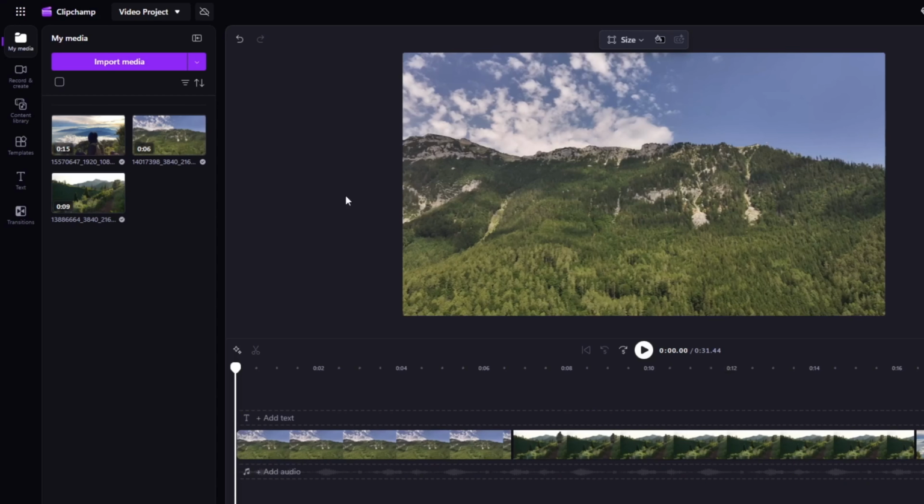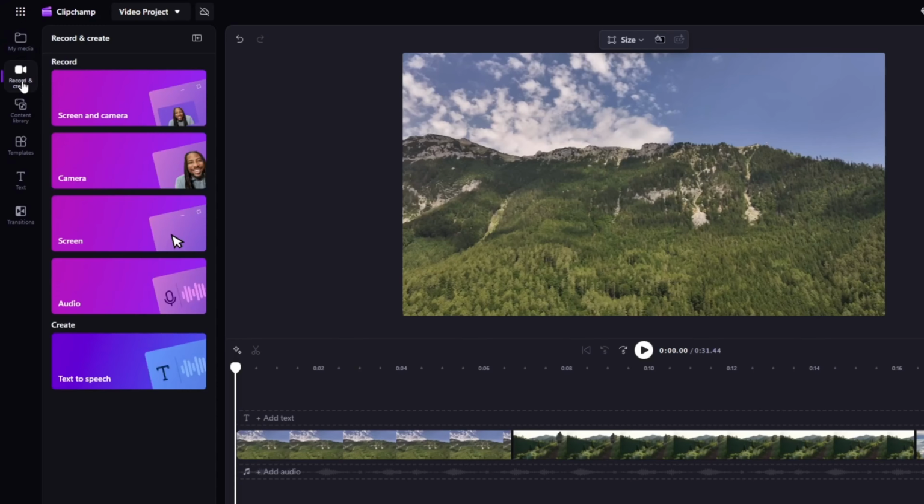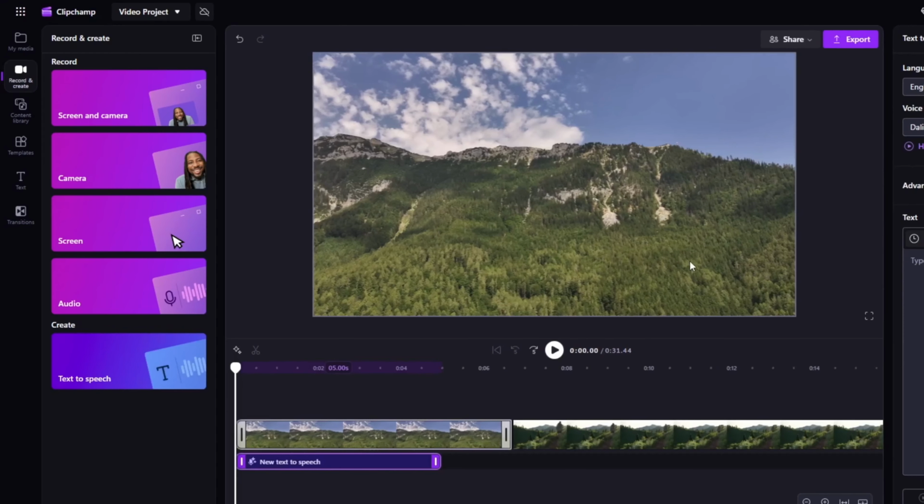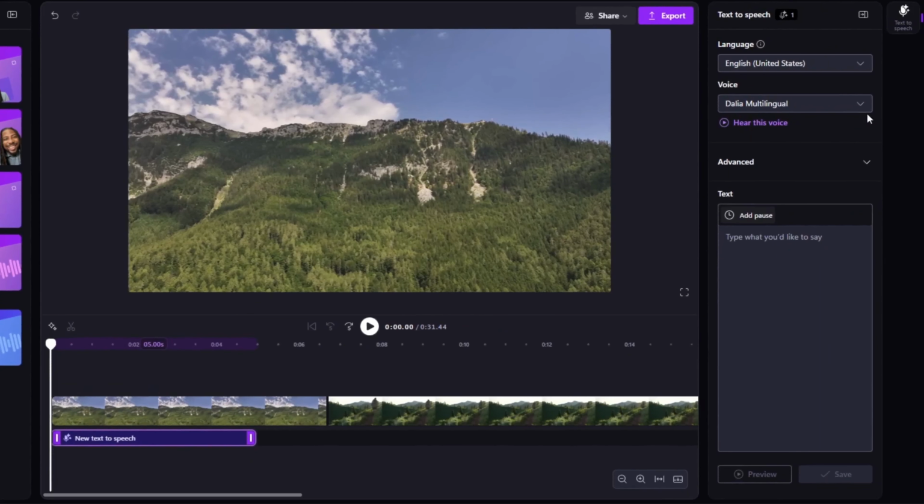So to get started, I would want to move over to the Record and Create tab, which you can find on the top left-hand side of your screen. And at the very bottom of the list, you're going to see an option called Text to Speech. So go ahead and click on that, and it should open up a menu on the right-hand side of your screen.